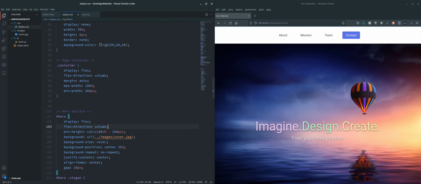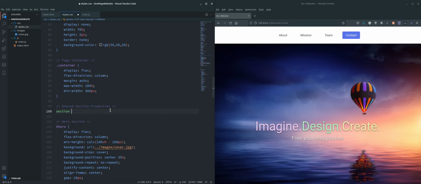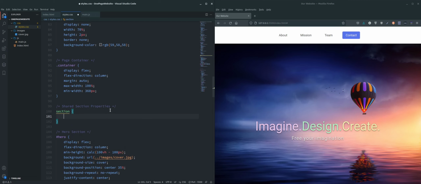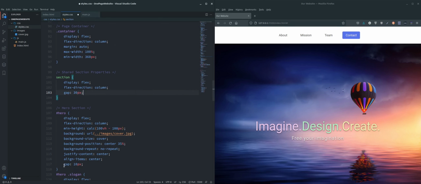Going to go to styles. And what we're going to do, let's see, under container, we'll say shared section properties. Okay, that'll do. And we'll do section. And within here, we're going to add all the properties that are being shared. So they're all going to have display of flex. And really, we can get through quite a bit here, I think. Flex direction column. I'm going to do a default gap of 30 pixels between content. As you can see, I've got a gap here of 10. So this will override this for the hero area because it comes afterwards. It does matter the order.